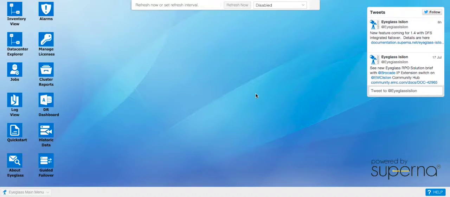Hi, welcome to the Eyeglass Failover demonstration. We're going to walk through just how simple it is to failover with Eyeglass and SyncIQ. So let's get started. Take a look.